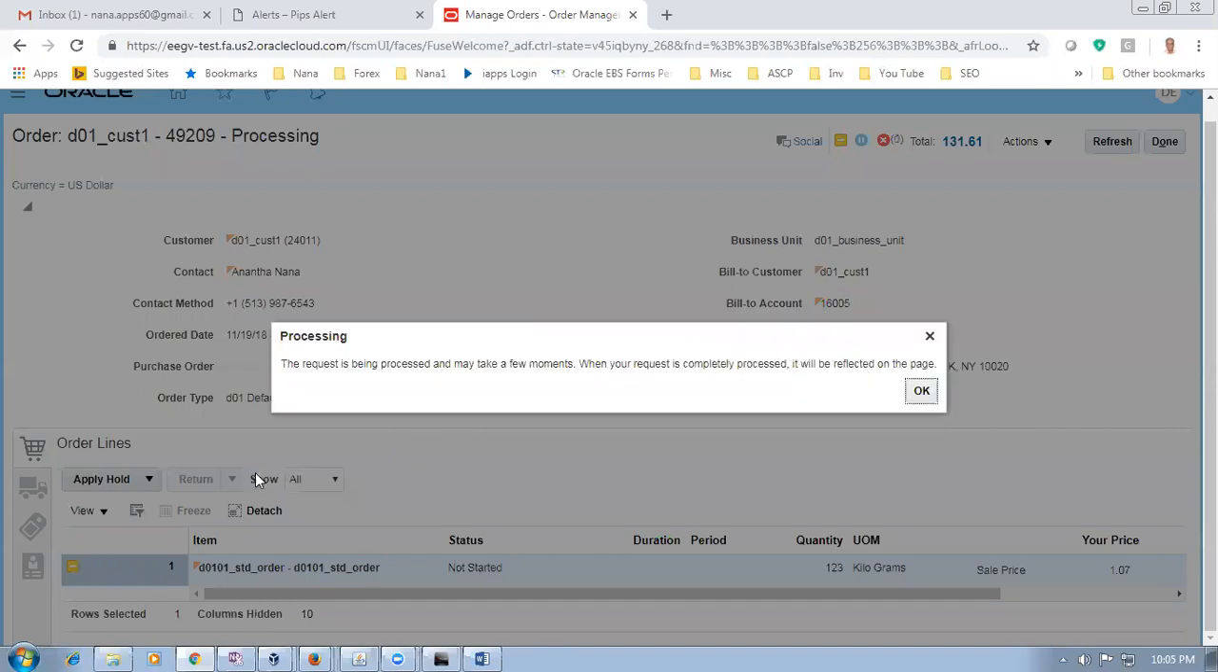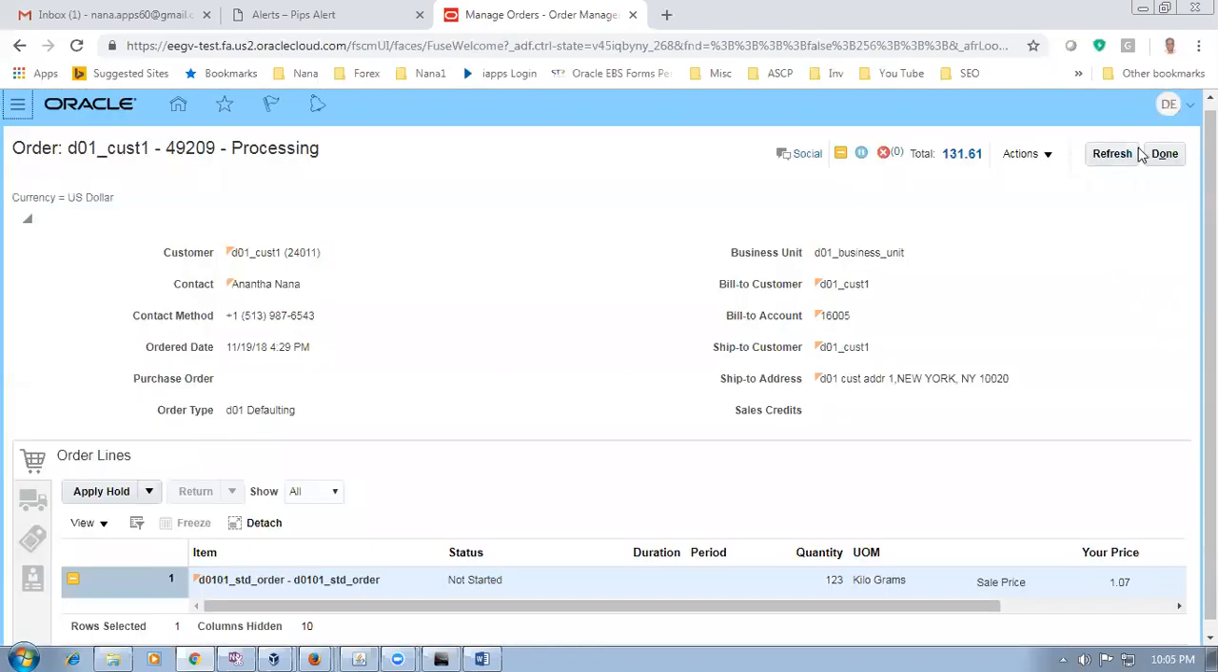Once the hold gets released, the request is being processed and may take a few minutes. So you have to wait for it now. Click on OK. So the hold has to go off, and refresh. Upon refresh, the hold will be going. So it's now gone.